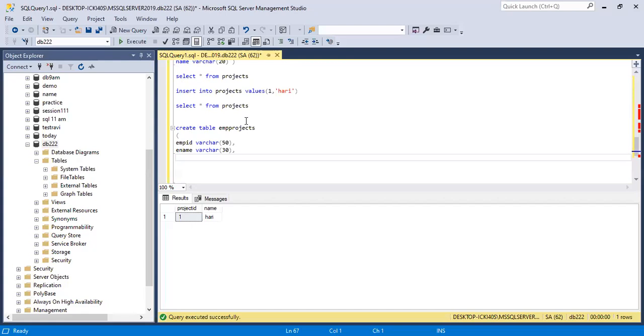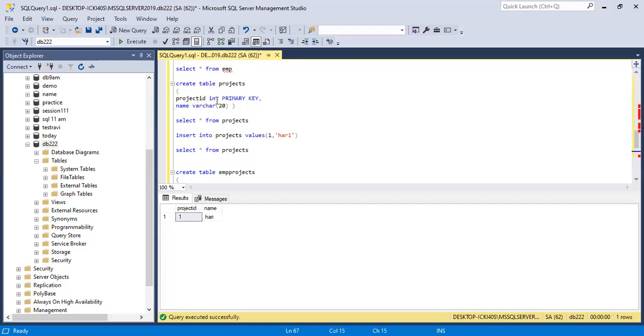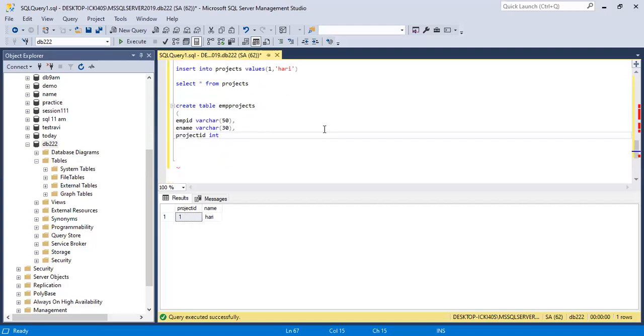Primary keys can become foreign keys. Similarly, the name is project ID, and it is integer. Same project ID, integer, and right now we will mention references. It is referring, that's why we will mention references. Referring to which table? Referring to the projects table.